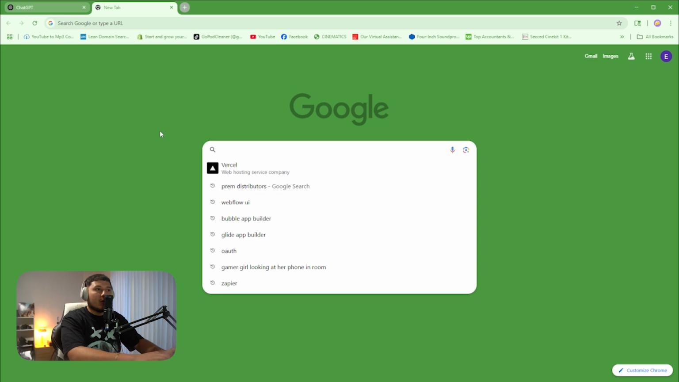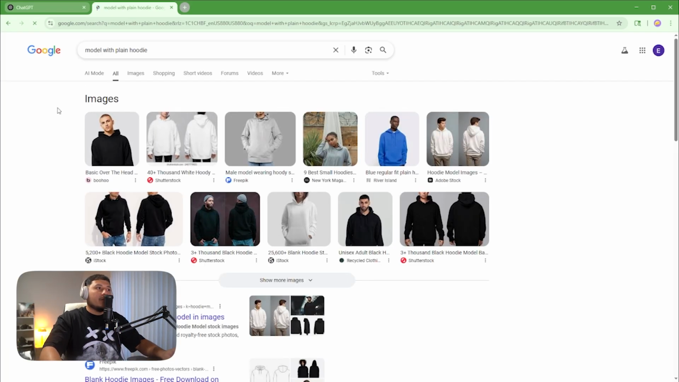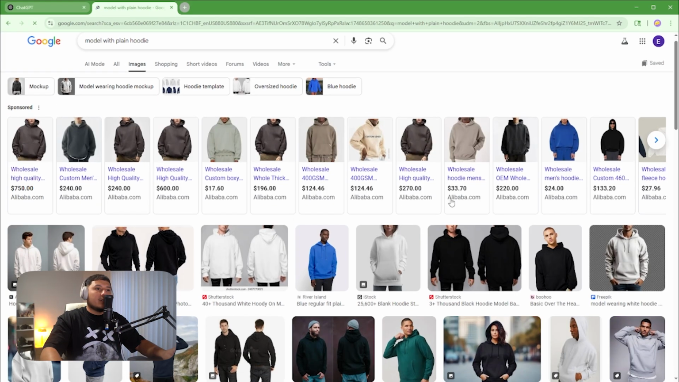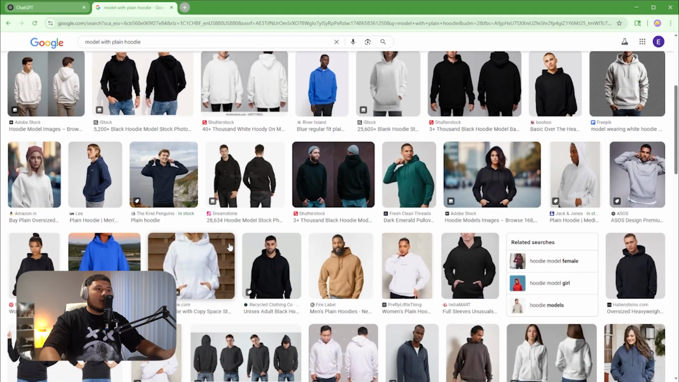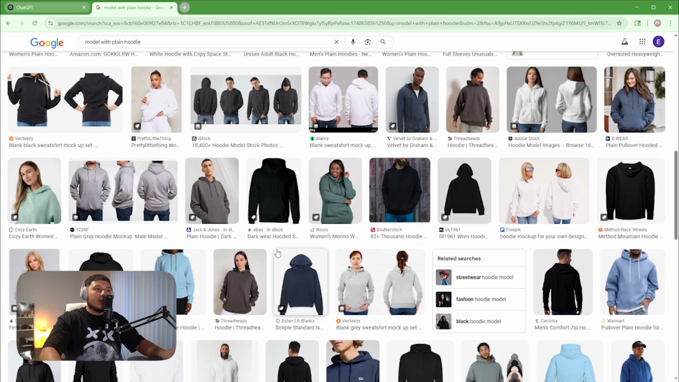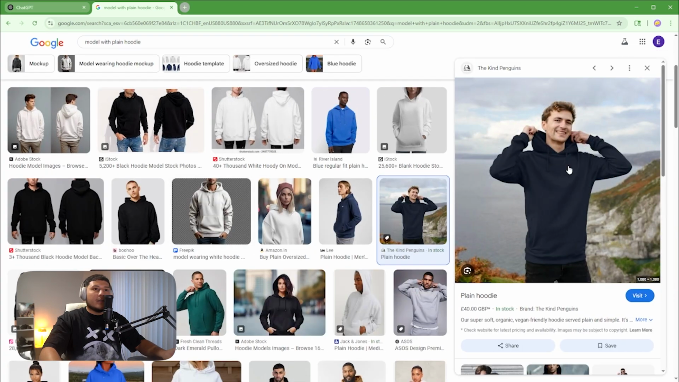First thing we're gonna do is go to Google and look up model with plain hoodie. Okay, we found this. Boom. We'll go to images. Let's find a good model. I'm gonna find one with a cool little background so you guys can see how crazy this ChatGPT is. Let's go with this one. This is actually pretty cool.